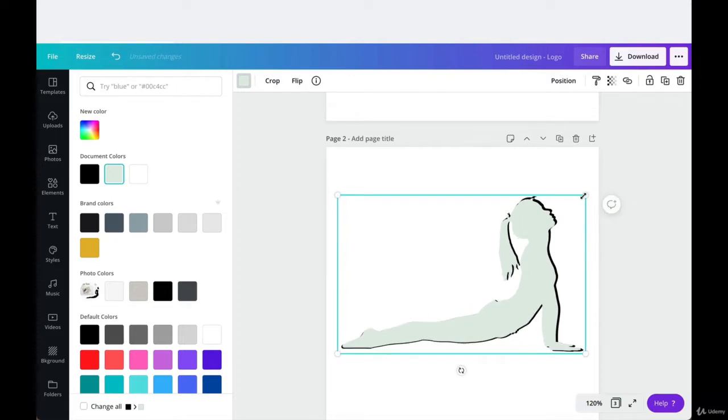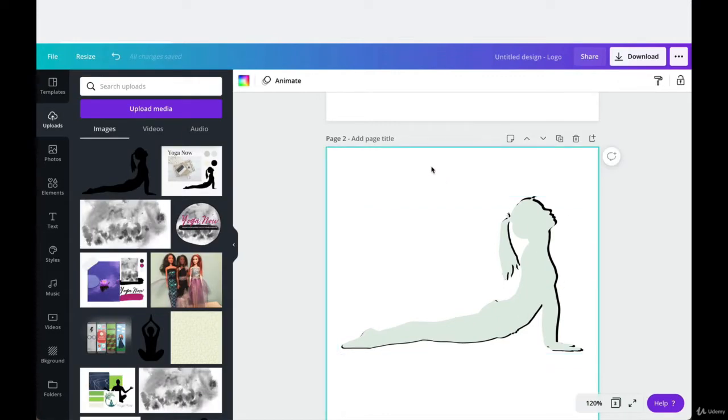Now this offers really nice contrast within the design. It helps the turquoise pop, whereas if it was just turquoise, it might be kind of hard to see. So that's the reason why I added the black silhouette to the background of it.